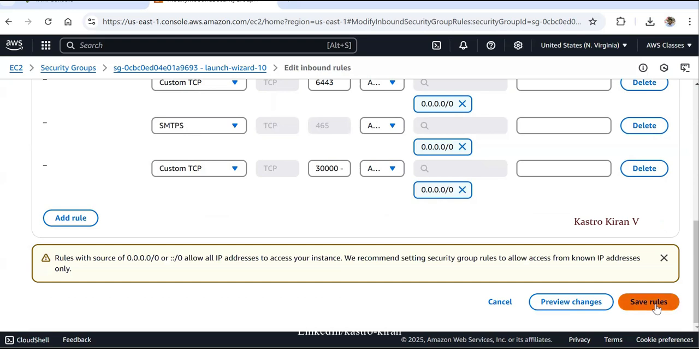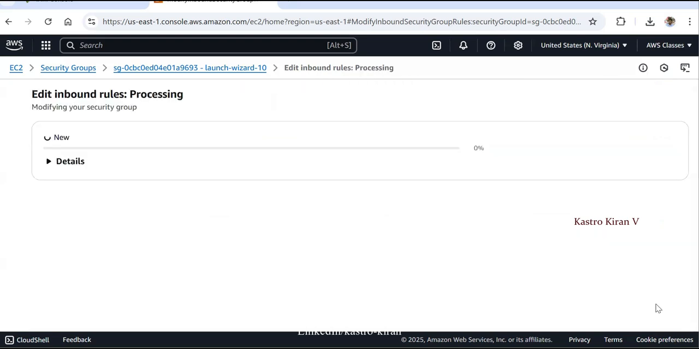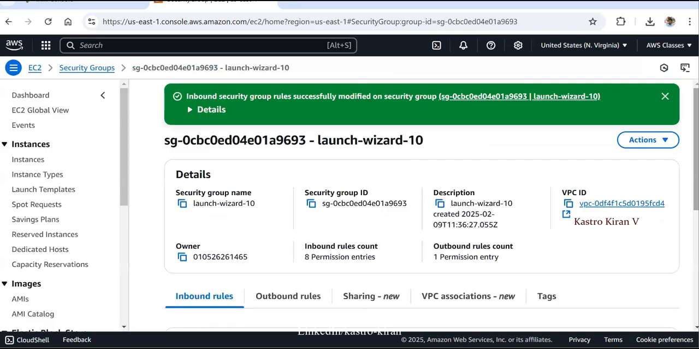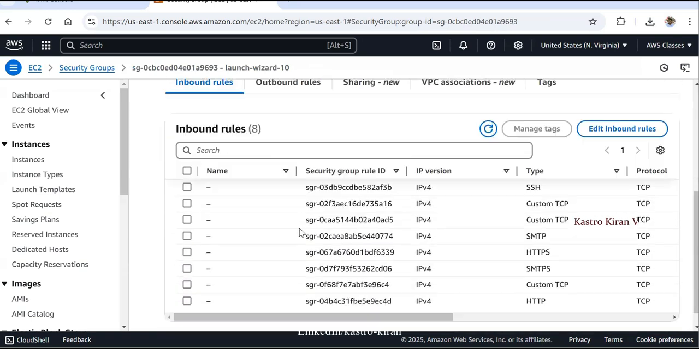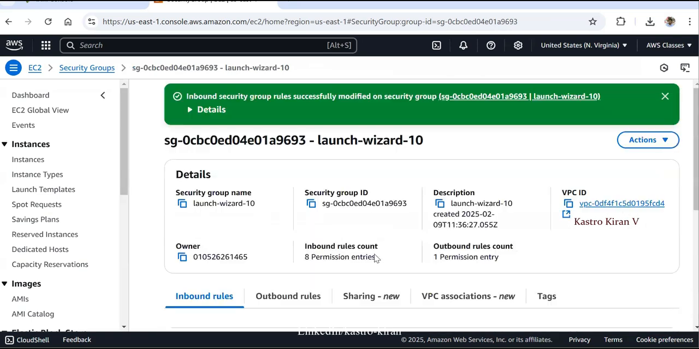So let me click on save rules. So these are the different inbound rules that I have added for my EC2 instance. So you can see there are 8 different inbound rules here. Now let us go and connect to the EC2 instance.